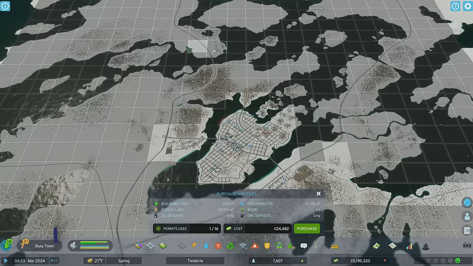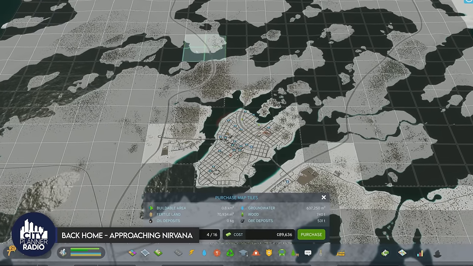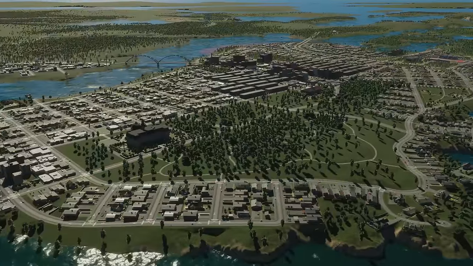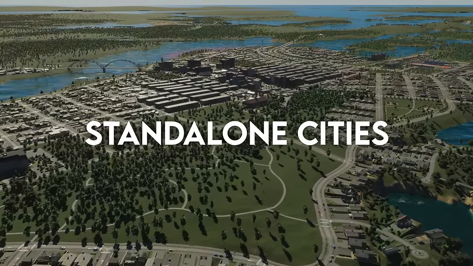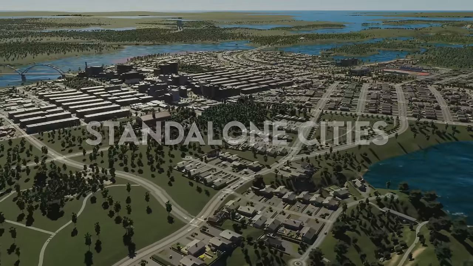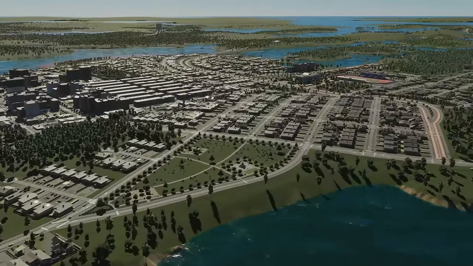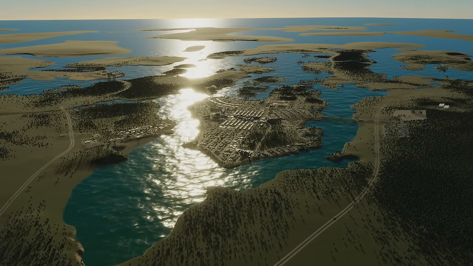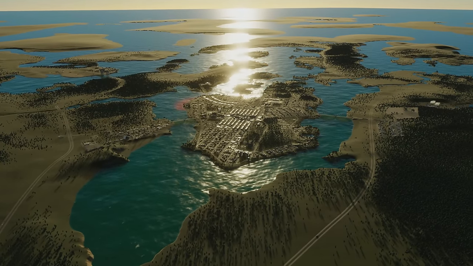One of my favorite new features in Cities Skylines 2 is the ability to purchase tiles that are disconnected from the other tiles that you already own. This feature allows you to create brand new standalone cities on different parts of the map. And the ability to create multiple standalone cities means that you can create regions. And this opens up the ability to create a county with many small towns that have formed in their own unique ways and have their own unique stories.